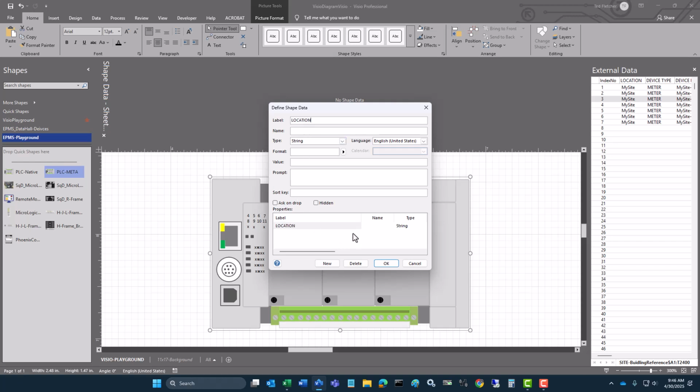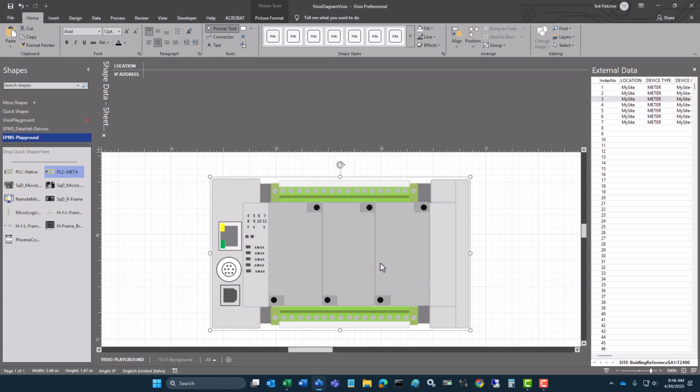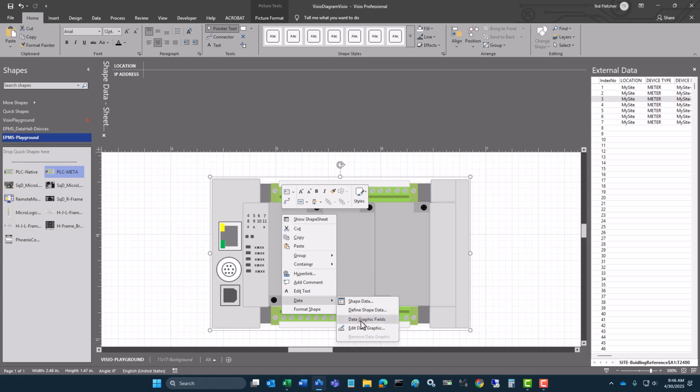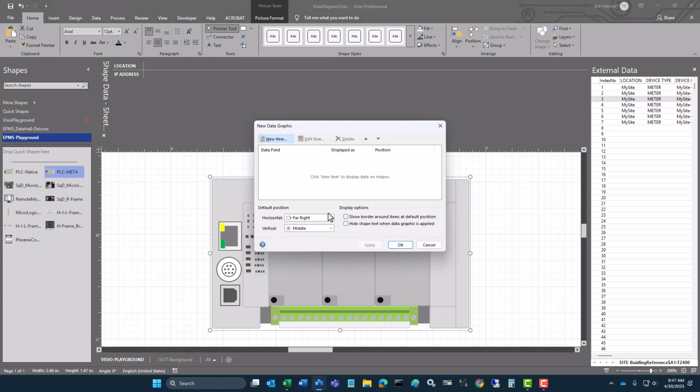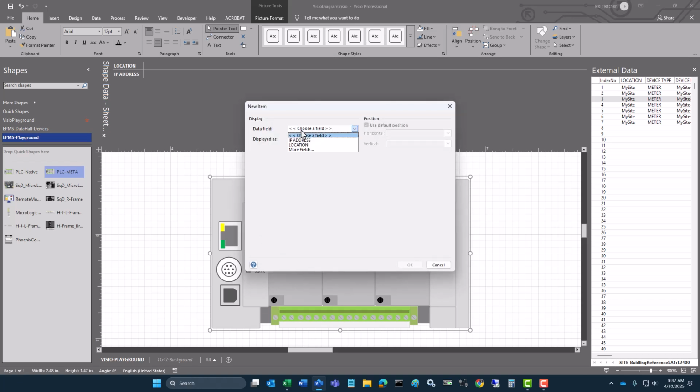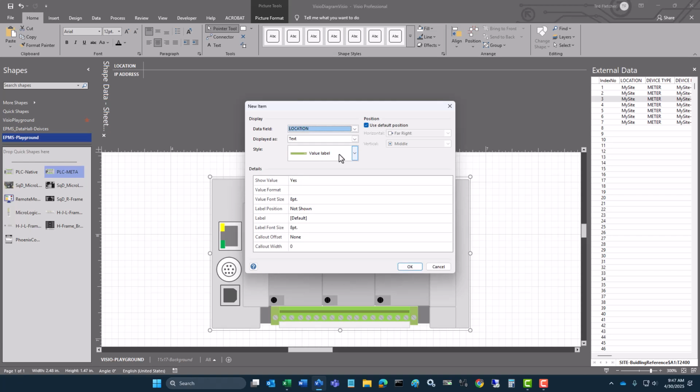location, new. Then on this one, I'm just going to keep it simple. IP address. Okay. So now we see we have those 2 fields are now locked to our little PLC controller. And I can right click, go down to data, edit data graphic. Then same process, go through, select your fields, actually location, text.